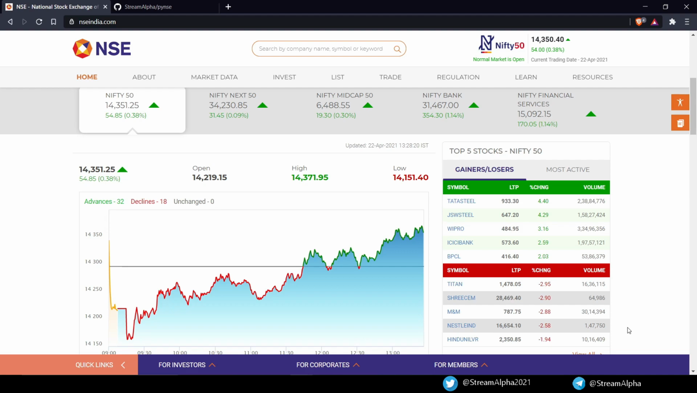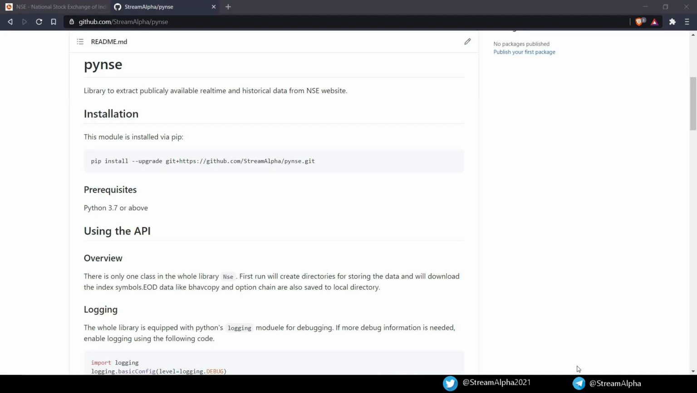PyNSC, as the name suggests, is a Python library that helps you get publicly available real-time and historical data from the NSC website in a very efficient way. The NSC website is a very good source of information for traders and investors. And if you can get this information into Python in a standardized format to analyze, whether you are backtesting or doing EOD analysis, that definitely solves a major hurdle for beginners and puts them a lot ahead of other market participants.